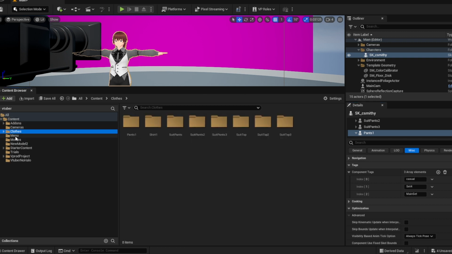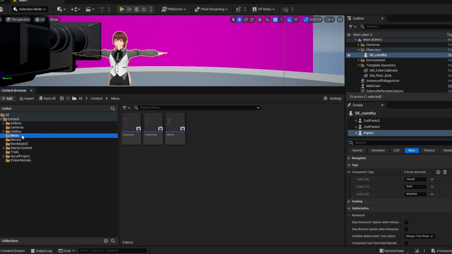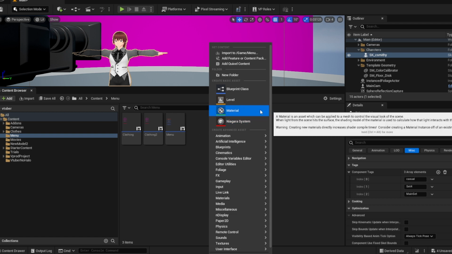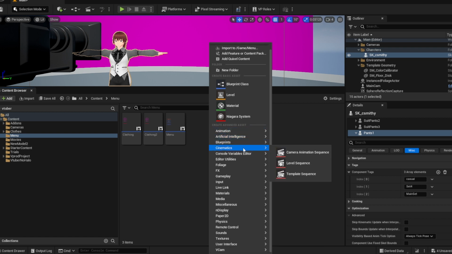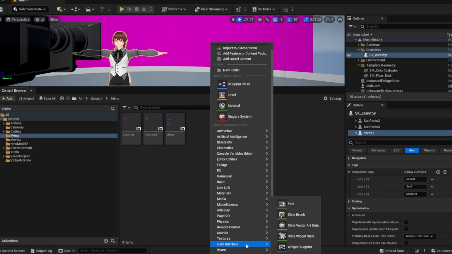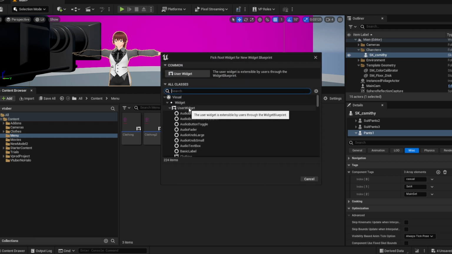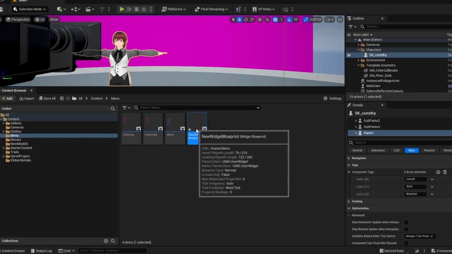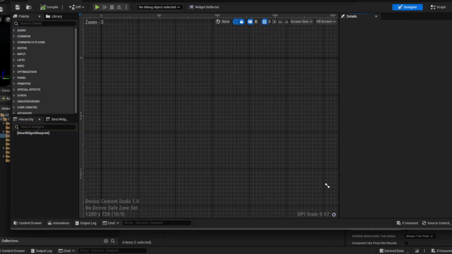Okay, so if I was you, I'd create a new folder called menu. And then what you need to do is, it is a widget blueprint. So right click, go down to user interface and create a new widget blueprint. Click user, so you just click the top one. Once you double click on this, I'll drag it over so you can see.